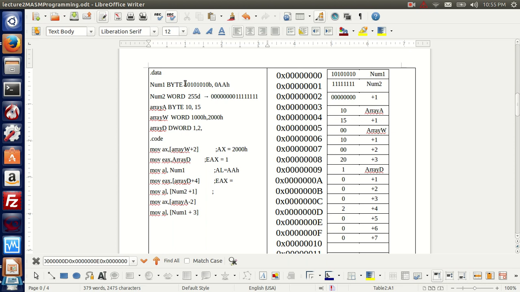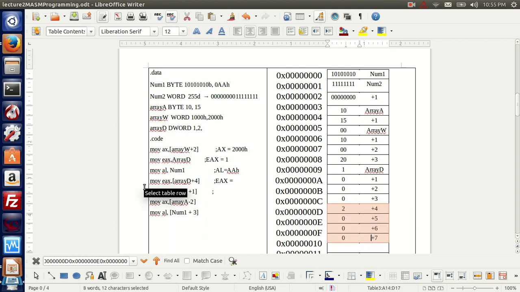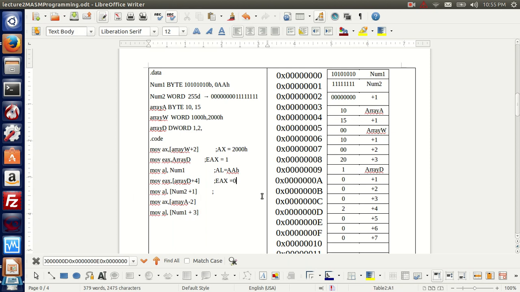which is either this in binary or this. And now I'm moving what? Array D plus 4, this one. I'm moving this to EAX, so I'm going to have here, think of it this way, and I'm putting it in hex. This is the first byte, this is the second byte. It's going to be this in hex.